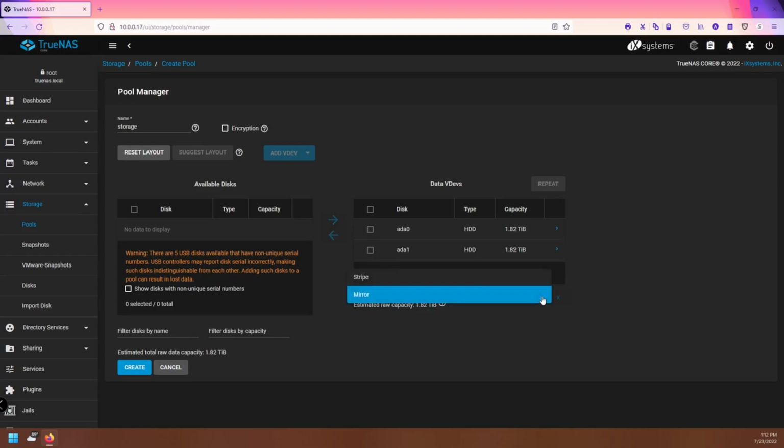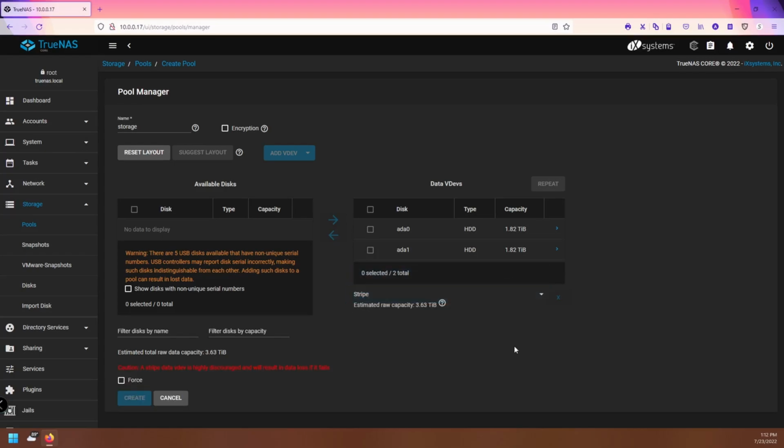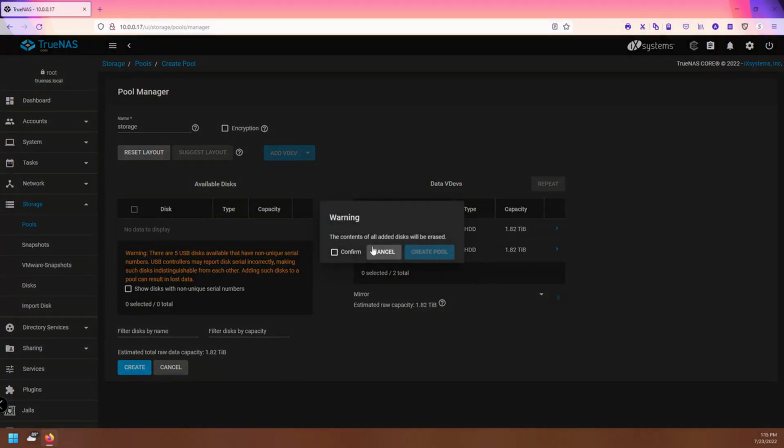Now it gives us two options. We have Stripe and we have Mirror. Stripe makes both drives accessible, and Mirror is completely redundant. We will go with the completely redundant option for security, since having Stripe, if one drive fails, everything is lost. So, for protection, we will stay with Mirror. That is fine capacity for me. So, we will create our pool.